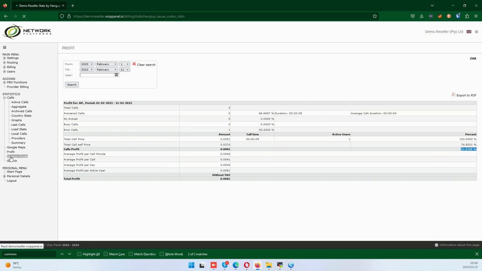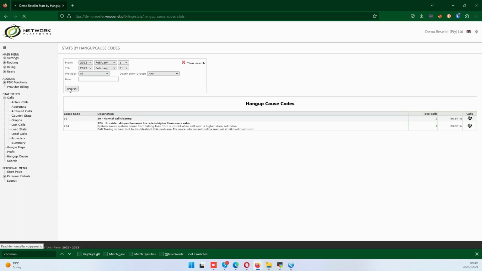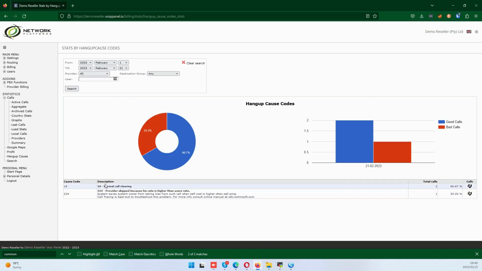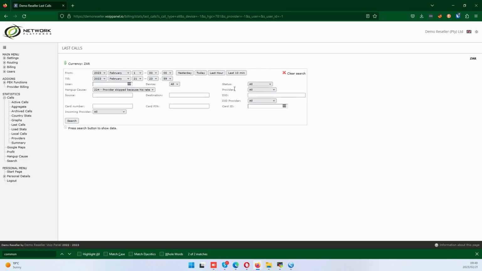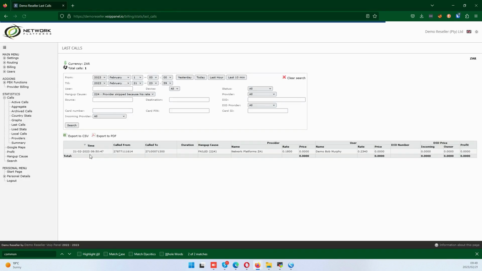Hang-up cause is just a breakdown of the hang-up reasons. In this case, normal clearing is what you want to see, but there was that error call, and that shows. If you want to zoom into that call, you can click the icon on the right-hand side, and that will zoom you into a search just for that reason, and you can then search, and that will show you just that call that failed.